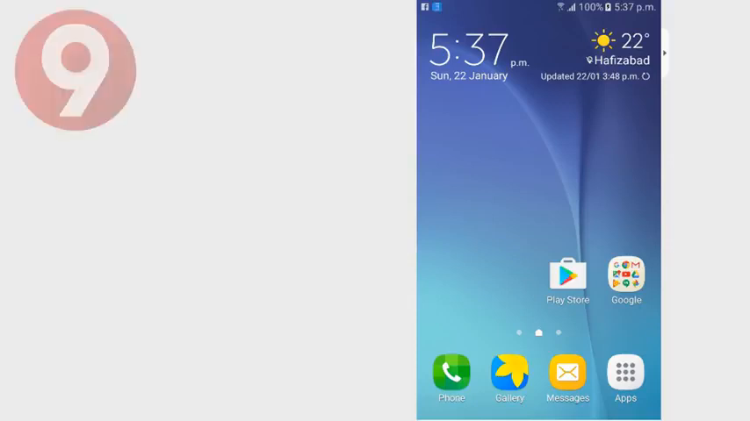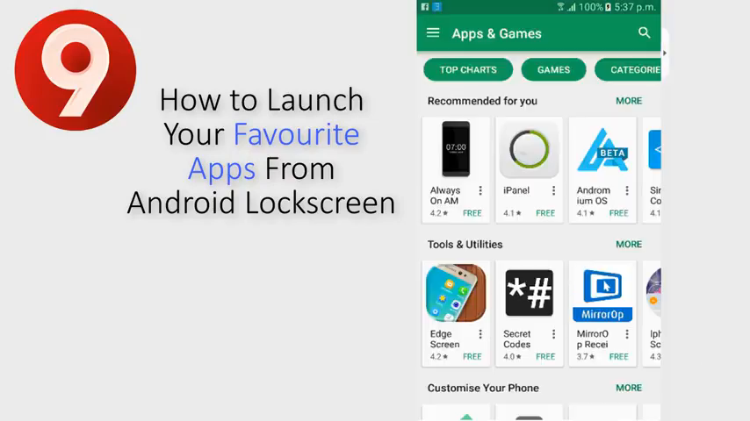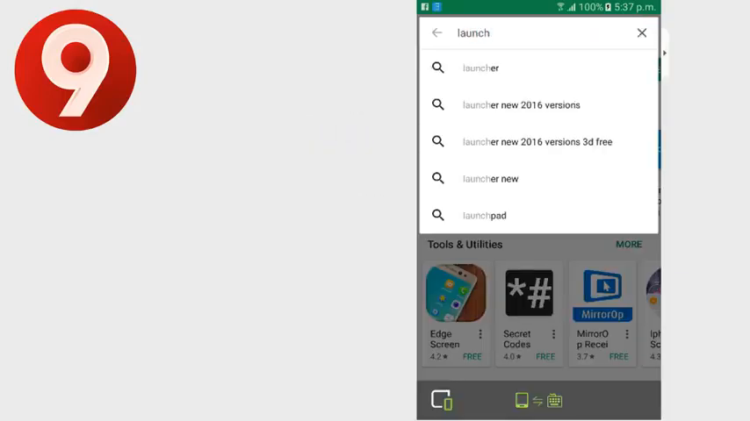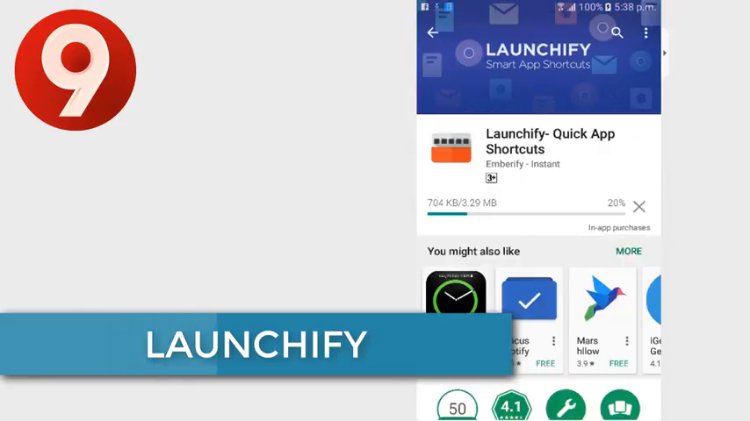Number 9. How to launch your favorite apps from Android lock screen. With this trick, you can access your favorite apps directly from your lock screen as well as notification panel. I am going to show the step by step that will help you to launch your apps directly from your lock screen. Download Launchify from Google Play Store.